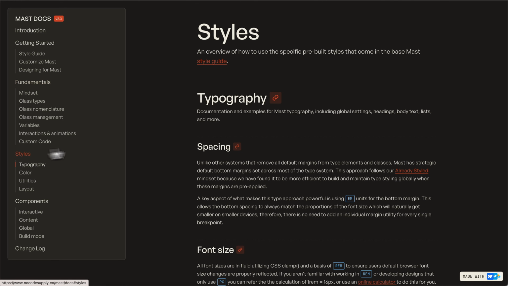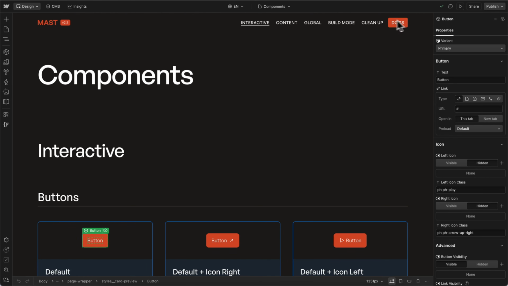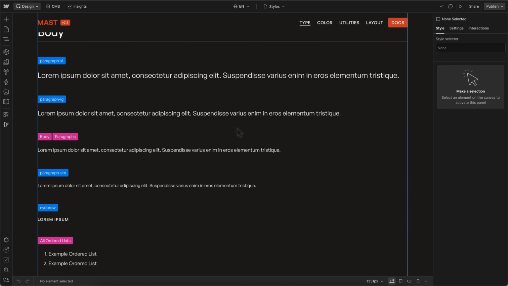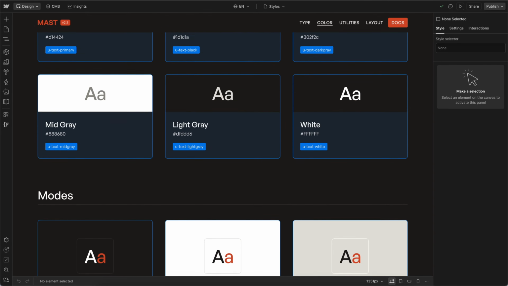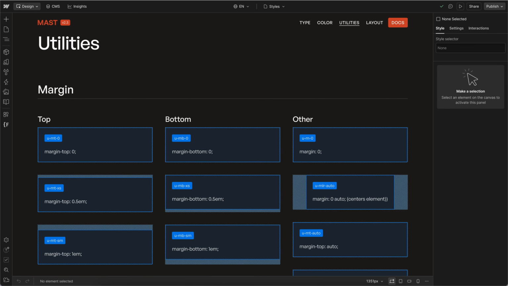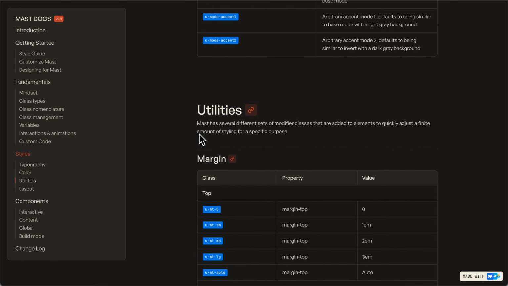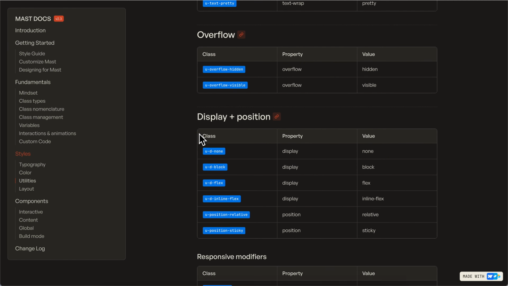And then as we move into the styles section, the styles and components section directly correlate to the styles and components pages in the clonable project. So you can see I can open up the page panel here, see that we have styles, and it goes by typography, color, modes, utilities, etc. We're going to have the same thing here: typography, color, utilities, layout, etc.